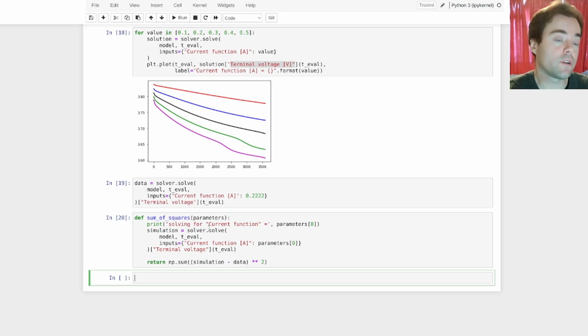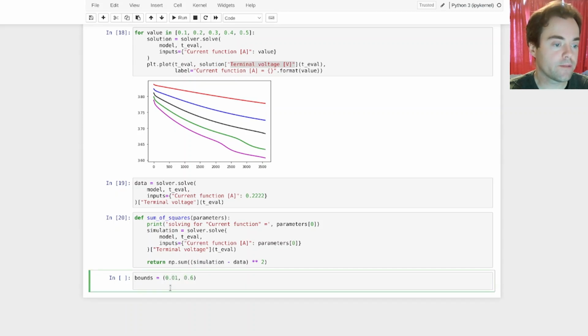For example, a lot of the parameters, it wouldn't make sense for them to go negative. You wouldn't be able to solve the model in that case. Or other values for the parameters might result in the simulation terminating earlier due to the events in the model, which would be unexpected and would cause our sum of squares function to fail. So we want to put some bounds on the parameter.